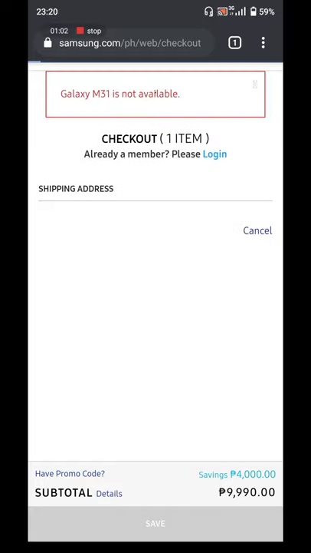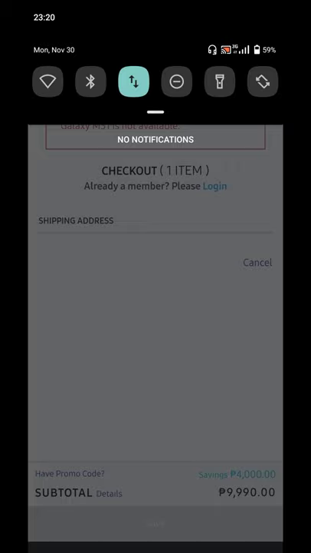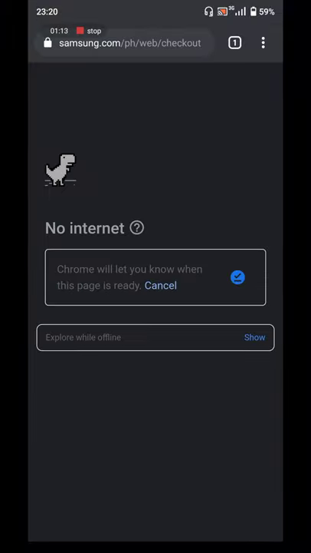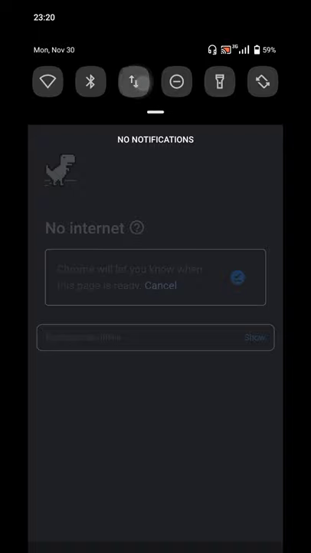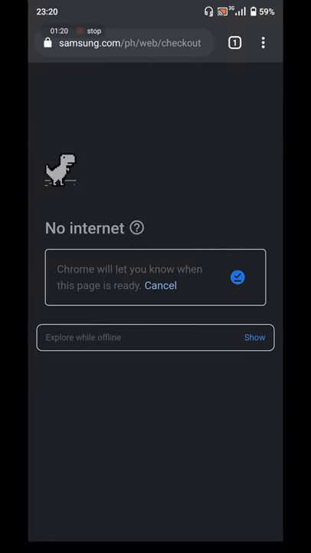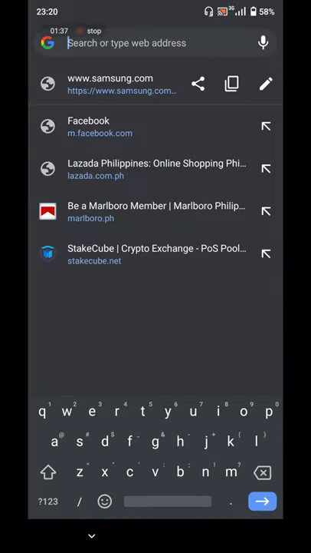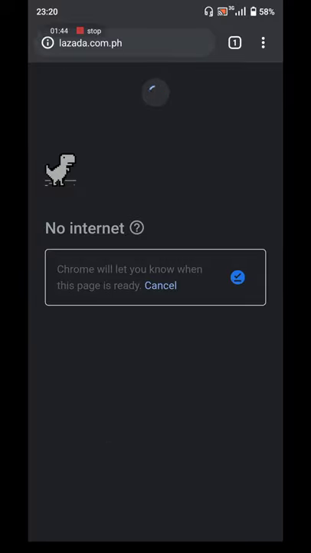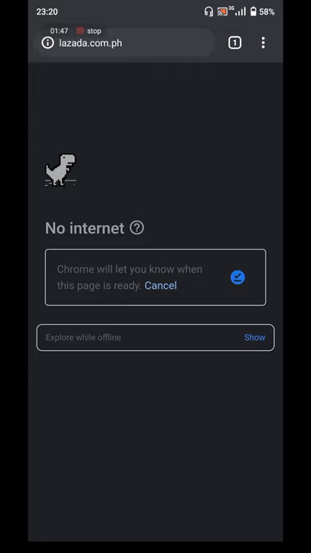Okay, let's forget about that. Let's just turn off the data connection. Of course, it shows no internet. So let's try to open it again. There. So, as you can see, the data is on, and just now, we're not able to connect to any website. It has a problem with regards to data connection.